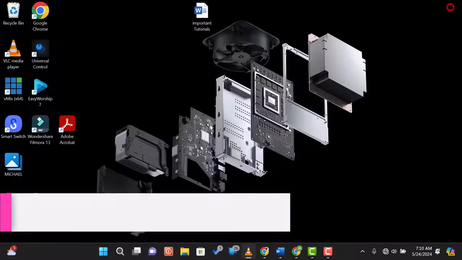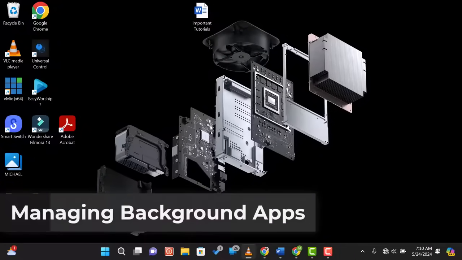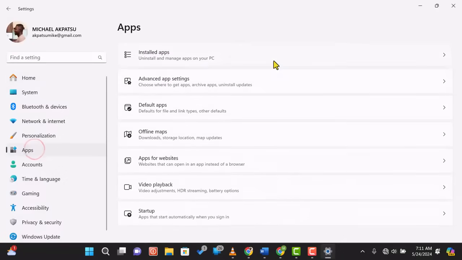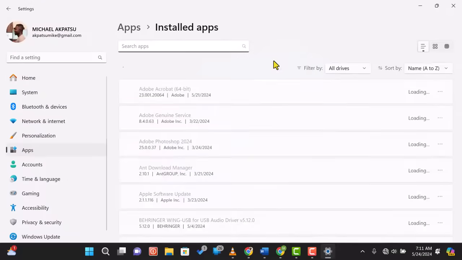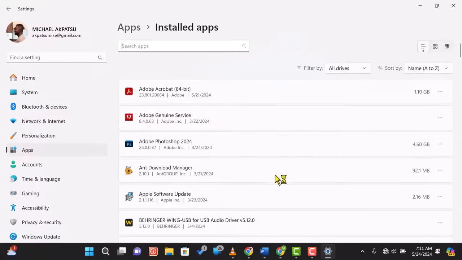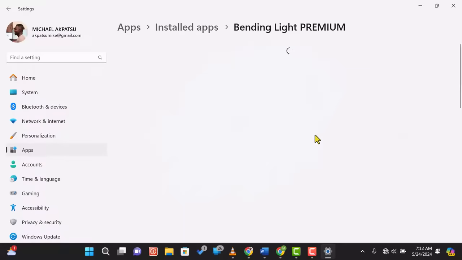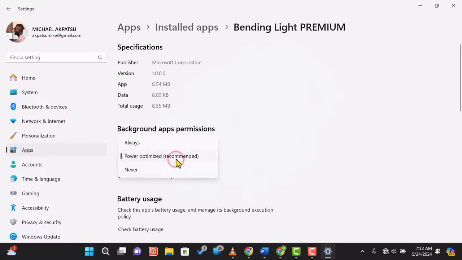Next, let's manage background apps. Background apps can consume a lot of battery power. Go to Settings, then Apps, and select Installed Apps. Click on the three dots next to the app you want to manage and select Advanced Options. Here, you can choose Background Apps Permissions and set it to Never.